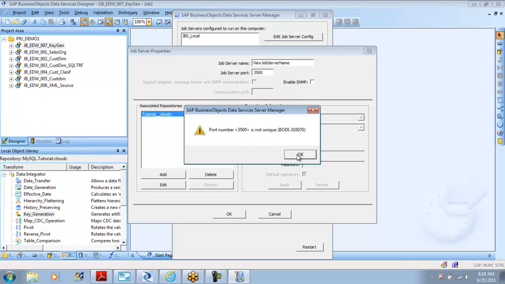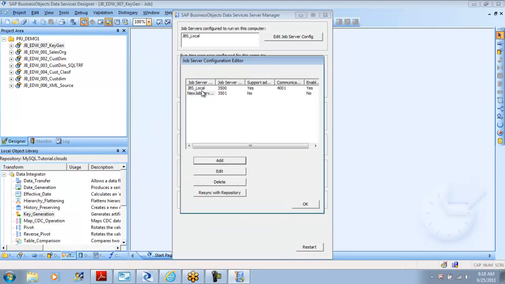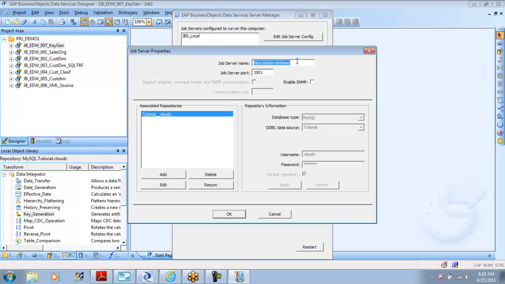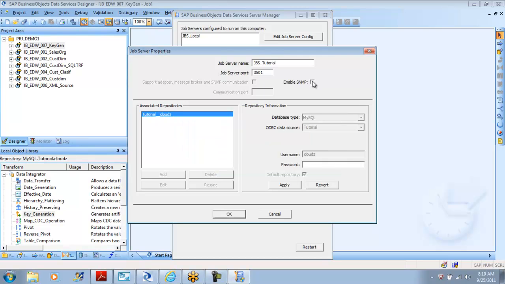So it's not a unique port. Okay, because the port of this job server was already being used by another repository, it gave me that error. But I have one of this and one of this. I wanted to edit the name, but I forgot to edit the name. So I will say jbs_tutorial, better. So this is the new one, the job server port message broker has been changed. Okay, no worries. Let it throw that error. I'm fine, because that won't hurt me.